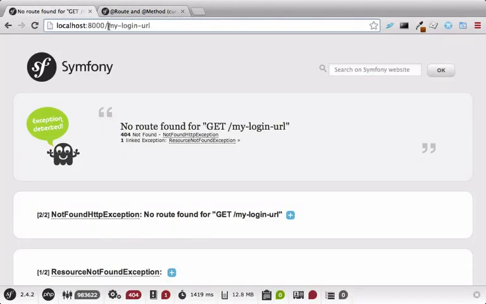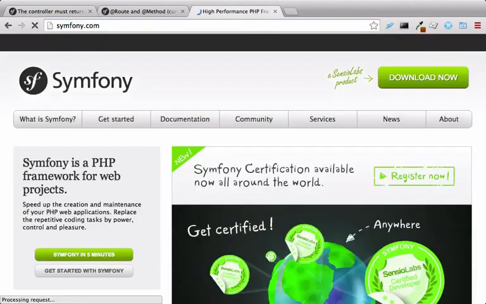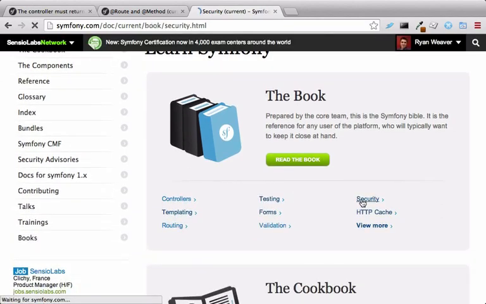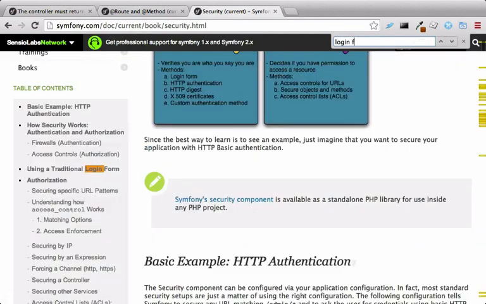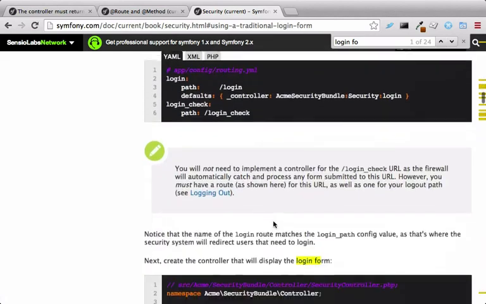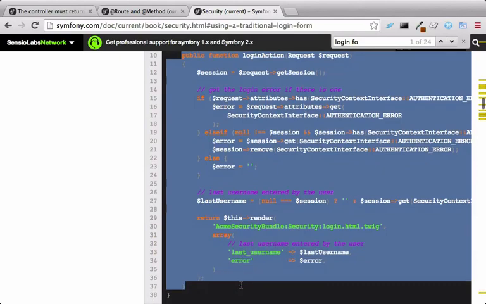Cool! Change the URL in your browser to /login. This big ugly error about our controller not returning a response is great news. No, seriously, it means the route is working. Now let's fill in the controller. Most of the login page code is pretty boilerplate, so let's use the age-old art of copy and paste from the docs. Head to the security chapter and find the login form section. Copy the loginAction and paste it into our controller. Don't forget to add the use statements for the SecurityContextInterface and Request classes.